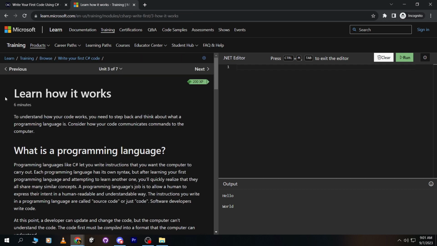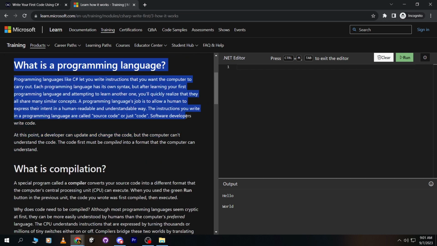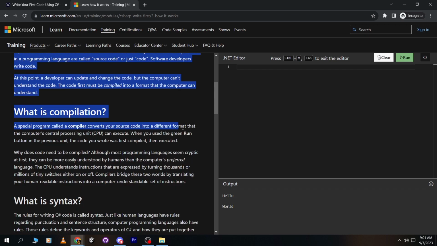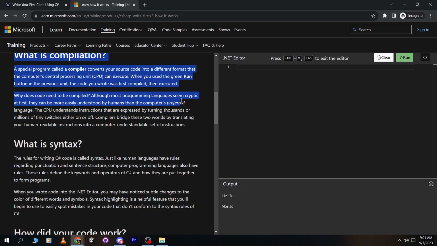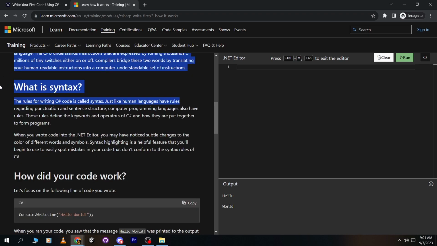So go ahead and read through these. This is just simple theory about programming. Why you have to write code like this, and why not ones and zeros, and what is syntax. Well, syntax is basically grammatical rules for programming. In English, you have to follow rules so that it makes sense, and so that the language you've written is correct. Same as that, if you mess up the syntax, the compiler will not understand what you've written, and it will just throw an error.